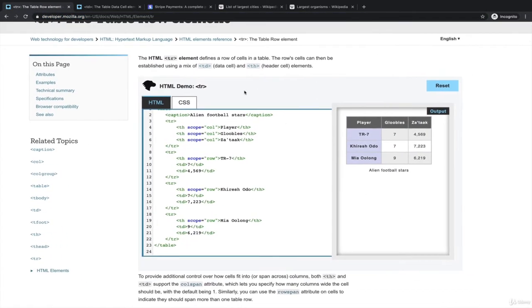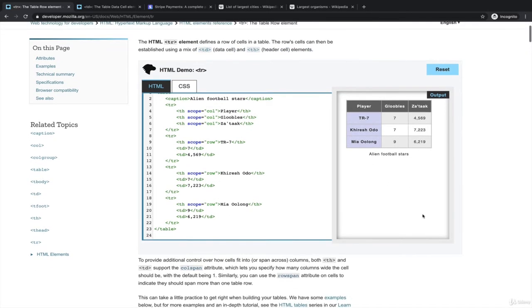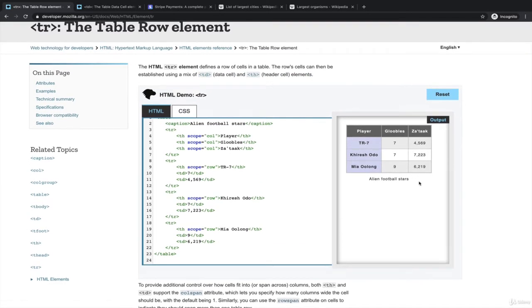So then we establish the cells with a TD, or soon we'll see TH. But the row is what groups cells into a row. So this is one row here, this is one row there, and that's another row. And this is technically a row up top too.